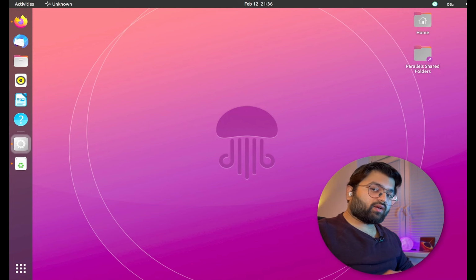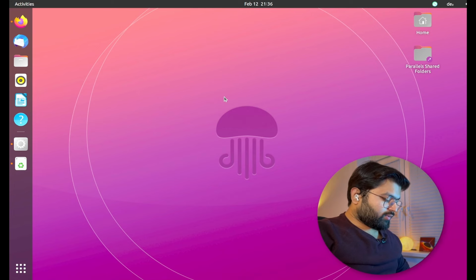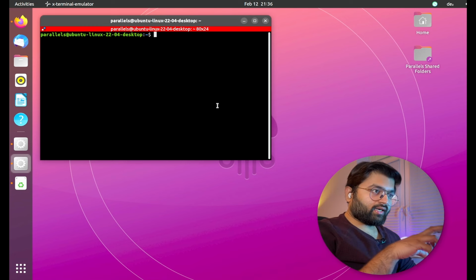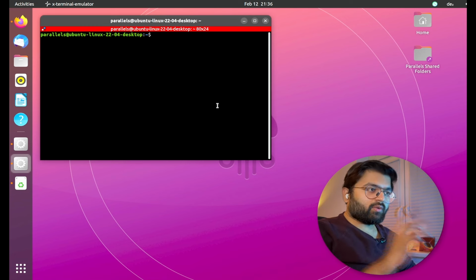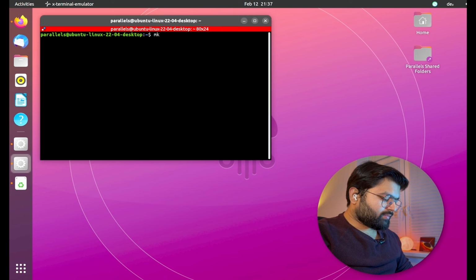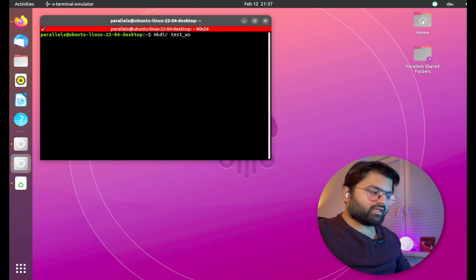Okay, so now let's start with creating workspace and packages. When you are in, just open the terminal. You are currently in the root folder. In the root folder, what you want to do is create a folder for your workspace. So I will run mkdir with the name of my workspace, and that's it. This command will create one folder in my root.